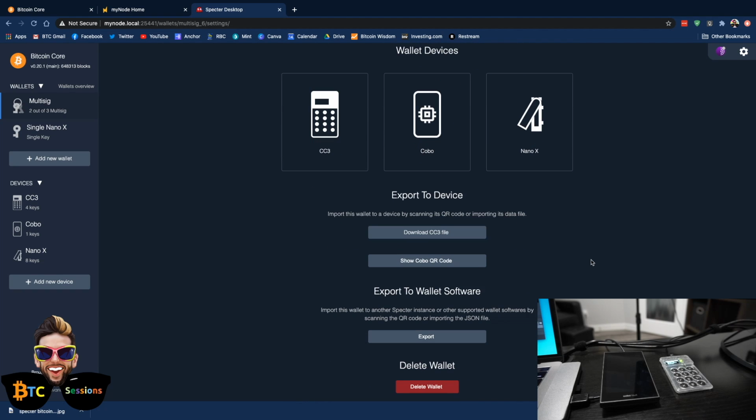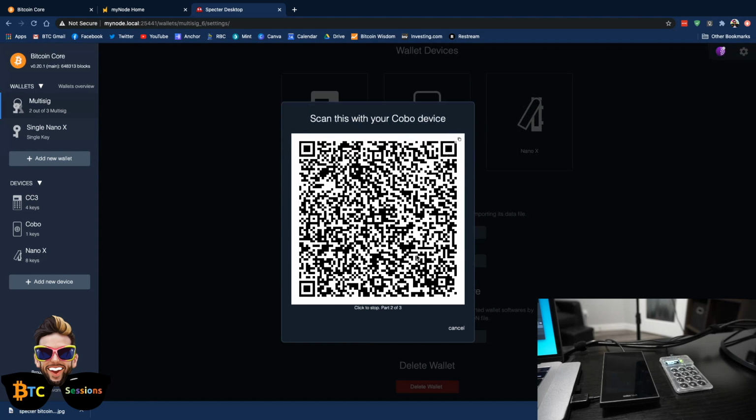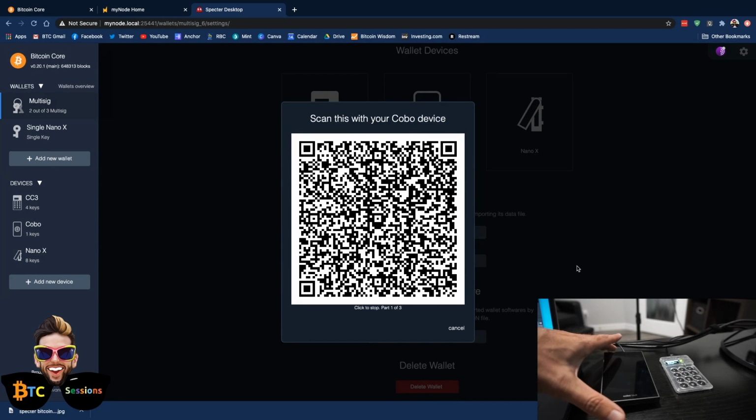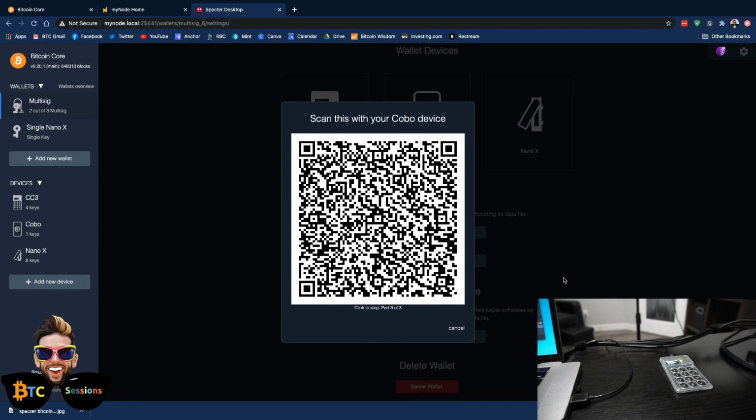where are we? Okay, there we go. Cobo. Okay, so we're going to deal with the Cobo first. So it says, this is export to device, import this wallet to a device by scanning its QR code or importing its data file. So here, if we hit show Cobo QR code, we see this QR code, and it's animated. It can be just a frozen one, which has a lot of data and might be more difficult to scan, or if you click, it will animate, and so it gives the information in 3 pieces.